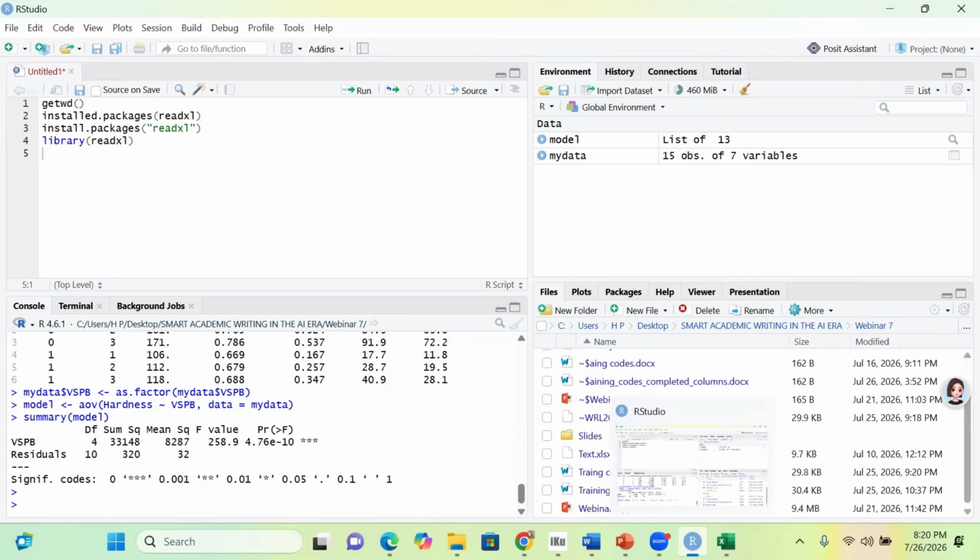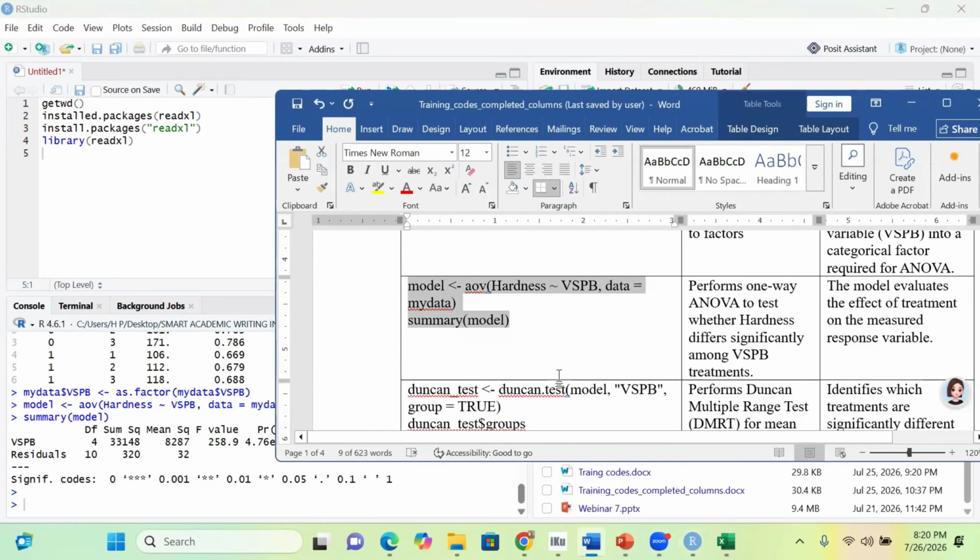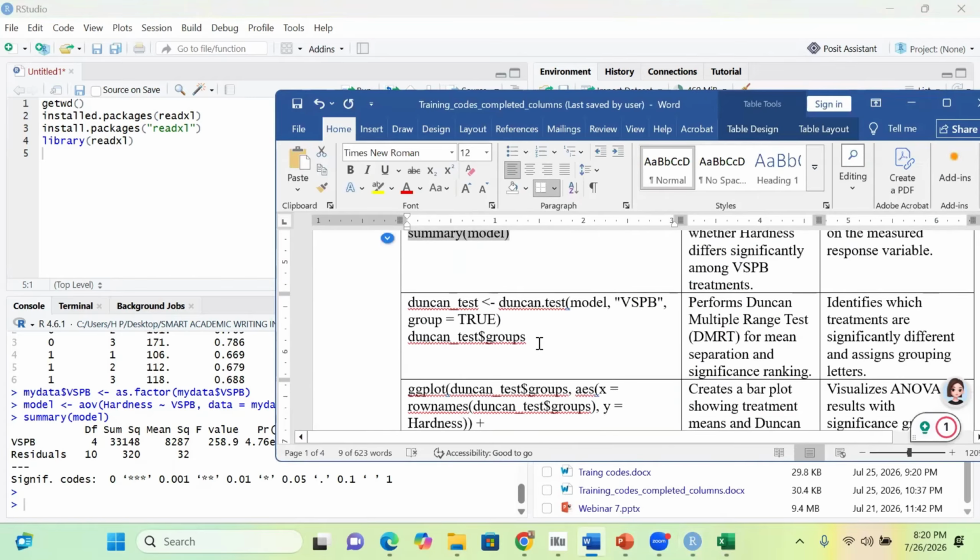Now the next thing is we want to visualize this ANOVA. But before we do that, we need to perform a post hoc test. In this case, Duncan multiple range test. Duncan multiple range test separates means and gives them significant rankings.